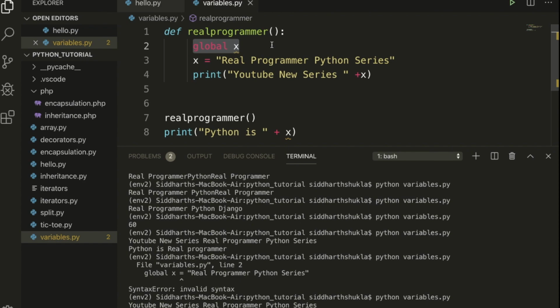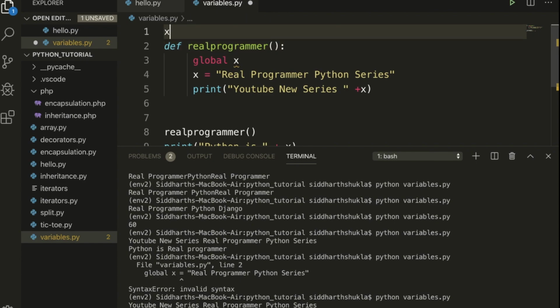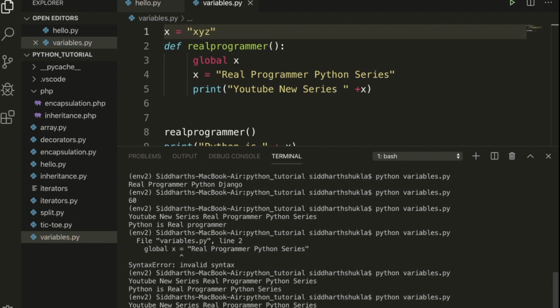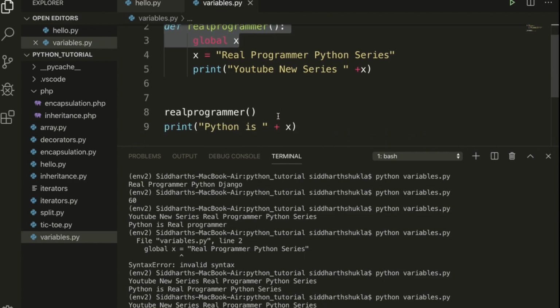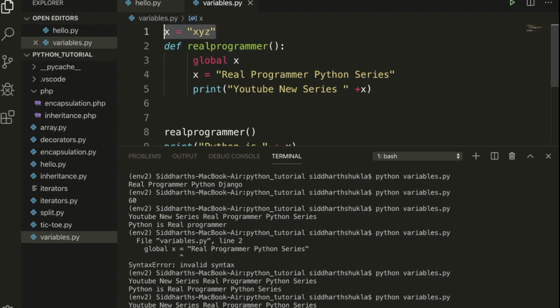And suppose we have printed something here, and if you want to print a different value, just type here xyz. Now you can check what result we get here. Now this global variable is working, not this one, but we got the result from this global variable. Hopefully you got what a global variable is now.